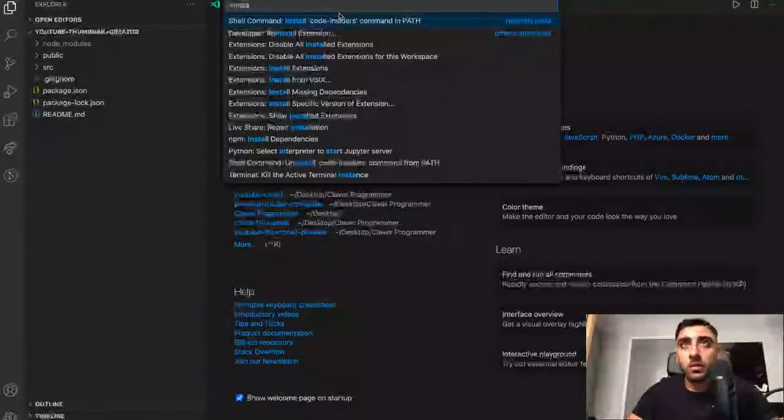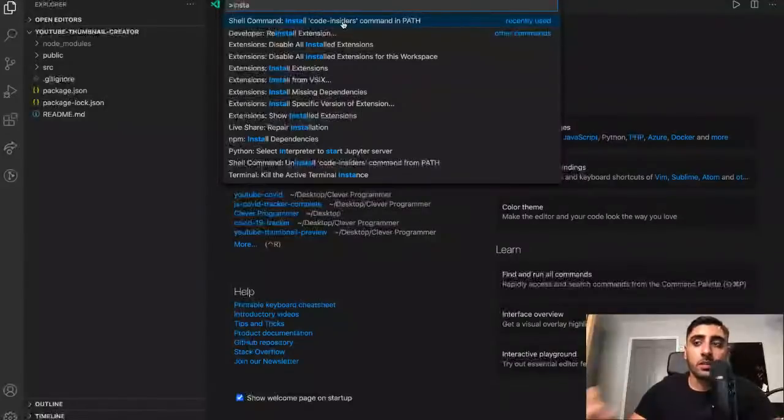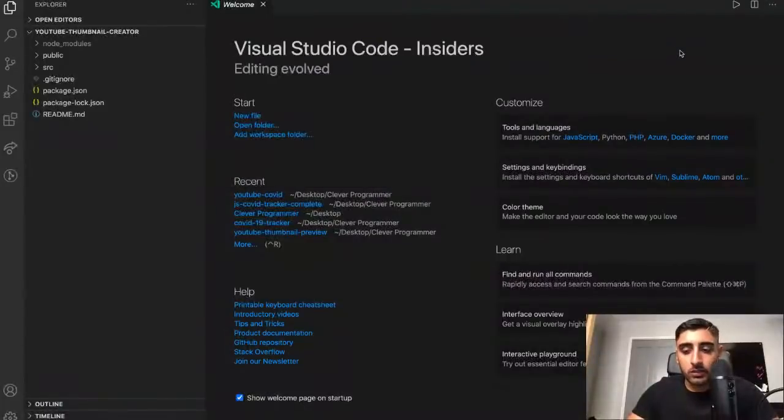So you're going to do "Install 'code' command in PATH". You guys can see that, right? Yours will say "Install 'code' command in PATH", and that will go ahead and work for you the way you need it to work. That will give you that code dot functionality.